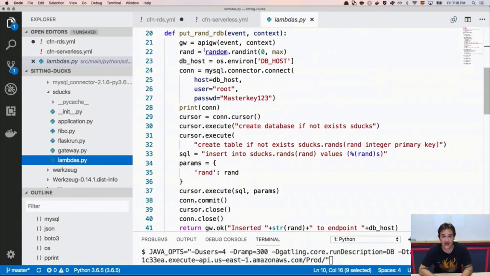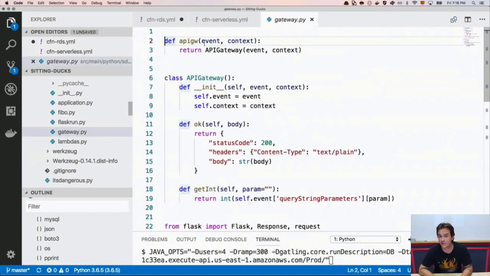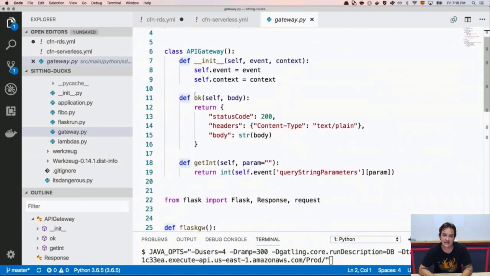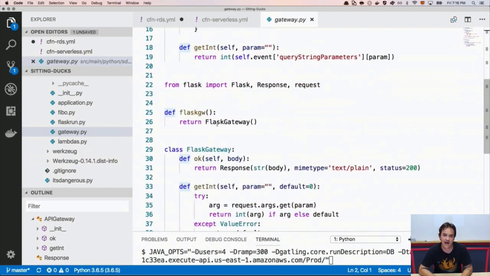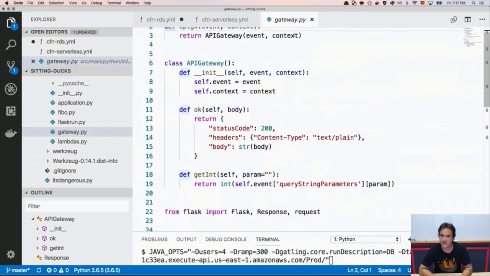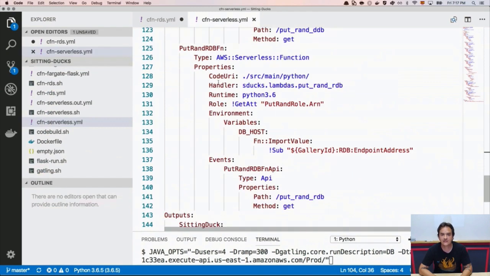If we take a look at the API gateway API here, this is something that we did in a previous episode. I'm just creating this interface that I can send data to either API gateway or Flask, depending if I'm running this code behind API gateway or behind Flask, because I can run the same code either way. So this is very simply that.